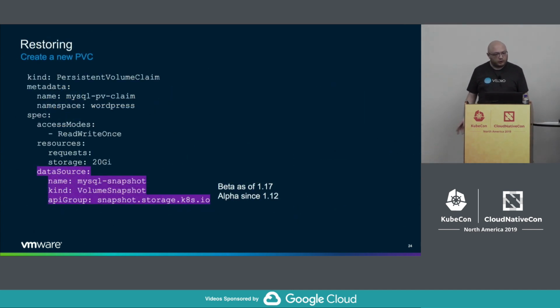So to restore or make a copy even, you would create a new persistent volume claim with this new data source field, which is now beta as of Kubernetes 1.17 and was alpha from 1.12 to 1.16. This data source field will point to a volume snapshot in the same namespace as the persistent volume claim. And this will use the snapshot as the source for provisioning a new persistent volume.